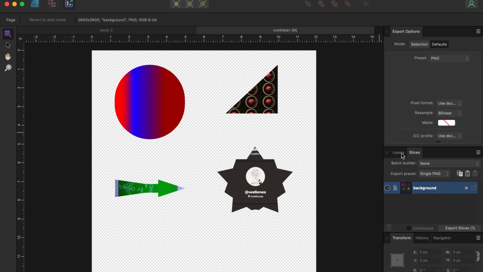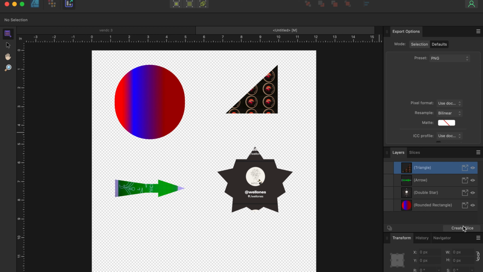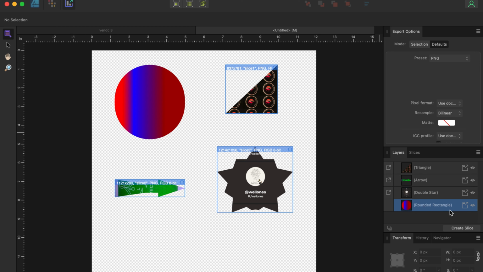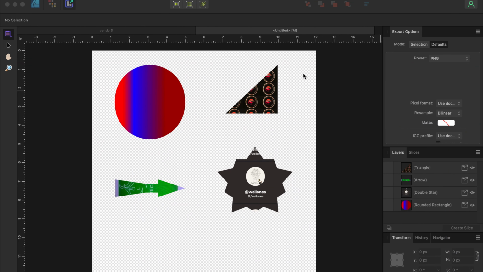So what we're going to do is come over here, go to layers. You see how we have each layer. We're going to go here and create slice. Here, create slice. Here, create slice. Here, create slice.